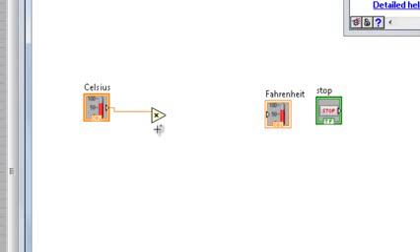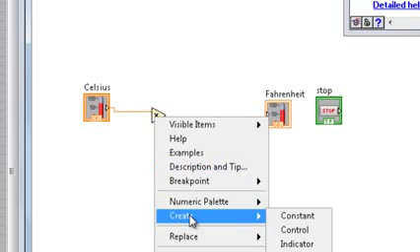Now let's take a look at a useful shortcut. Let's hover over the second input terminal for multiply. Right-click and select Create Constant. Give it a value of 9.